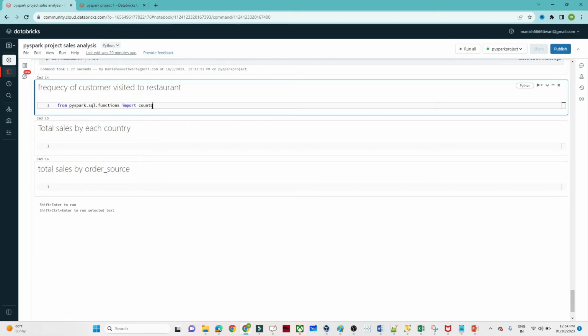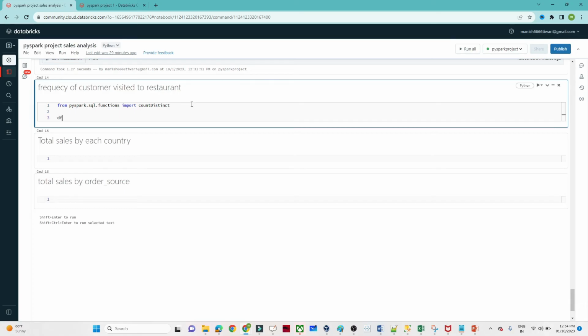Count of distinct, this one you can see. Now we have to use the sales data frame. So df equal to the sales data frame. And what we will do, we will first try to filter. How actually you can do a filter? We have to do a filtering, the source order equal to the restaurant.